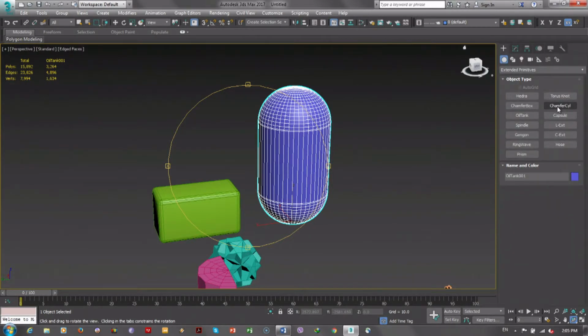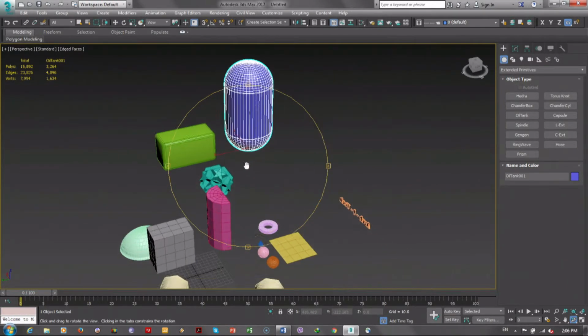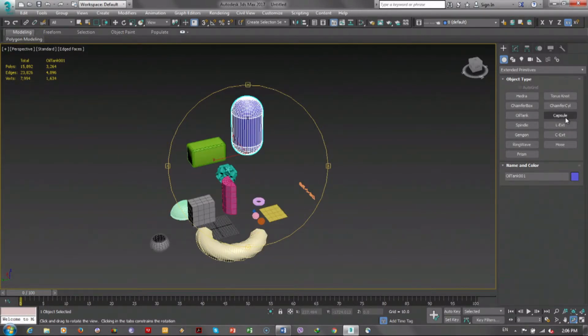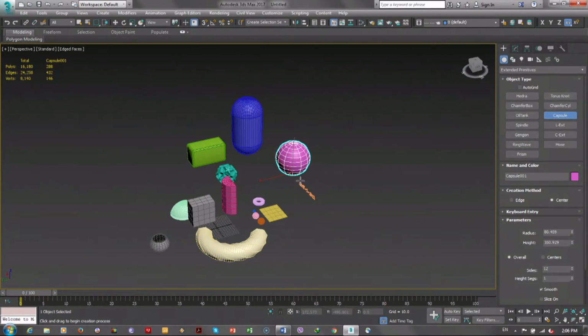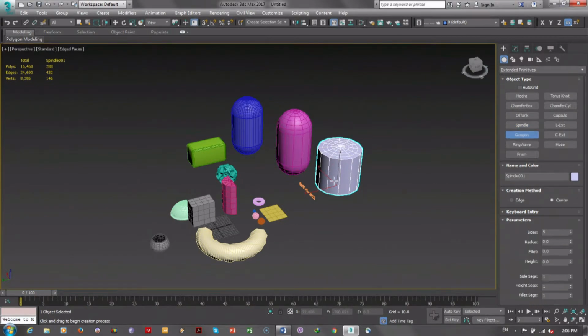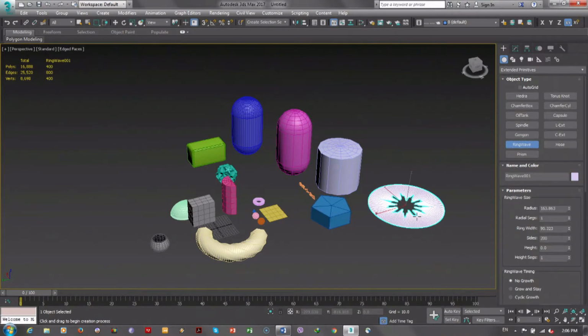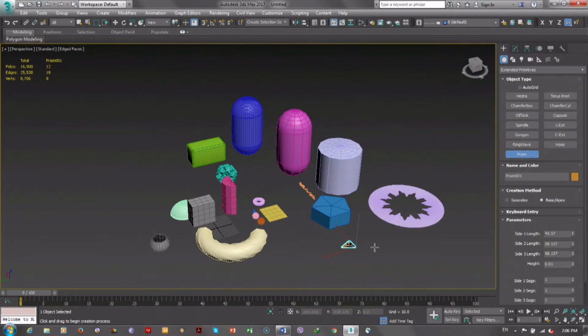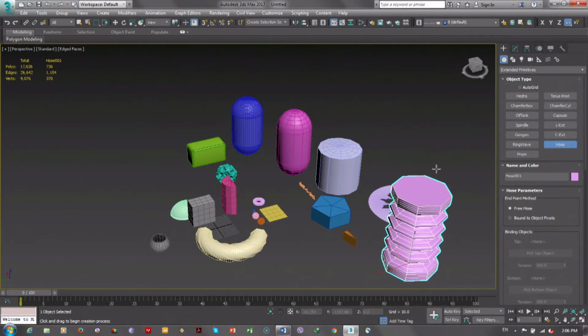And then you have the spindle, Gengon, all of these extended primitives. It's the same thing. We don't want to waste time explaining each one, but it's the same idea. It just saves us time to create different shapes, 3D objects, I mean, in a different way. So I will just go ahead and create them to give you an idea of how they look. This is the prism here. This is the hose as well.